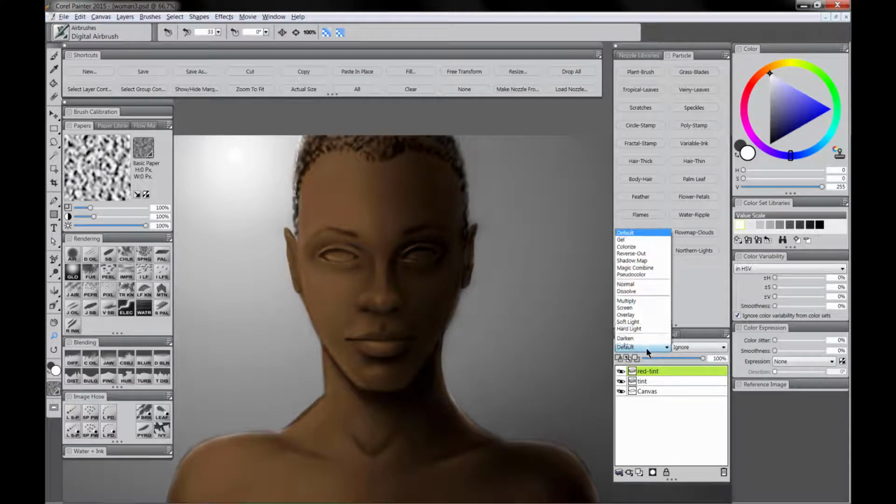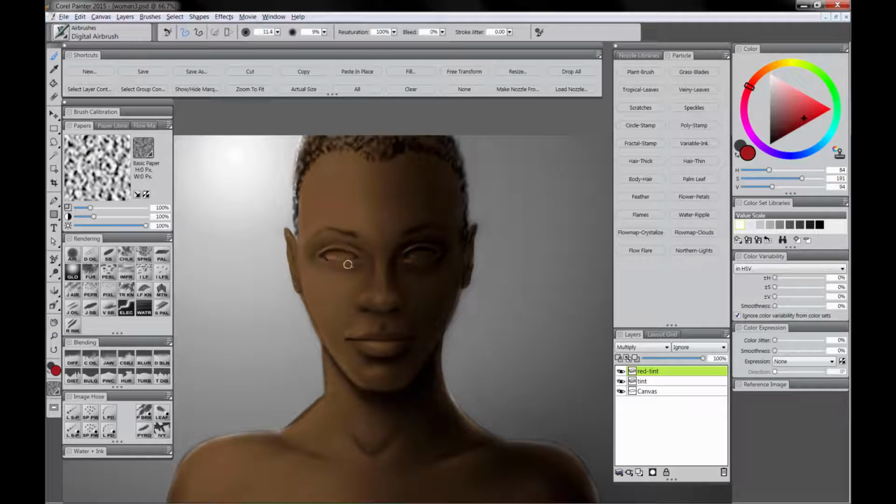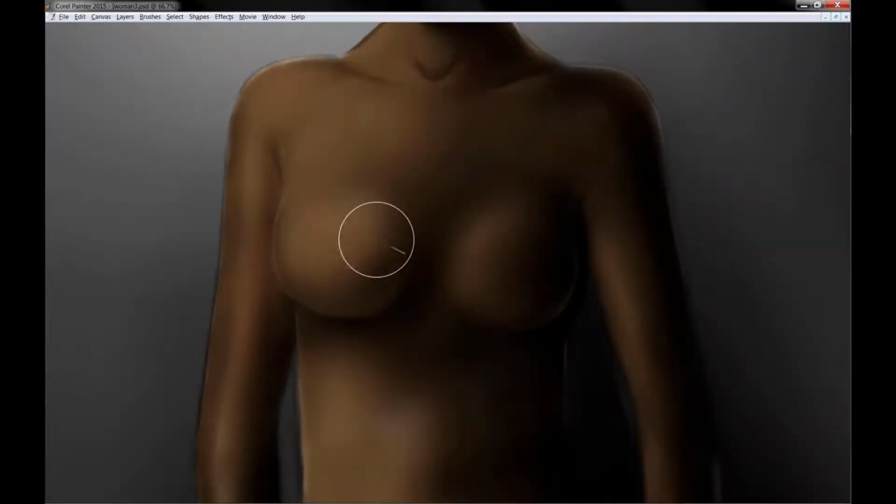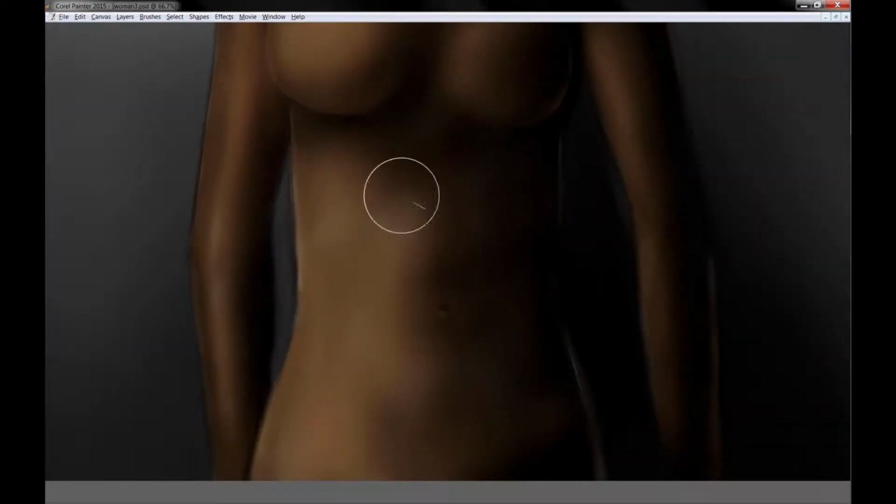We'll make sure the red tint layer is set to multiply. We'll pick a reddish color, and we'll use the airbrush. So there's usually red around the eyes, the nose, and the mouth. The cheeks sometimes, because there's all your blood vessels underneath the skin. So just here and there, I'm just adding a little bit of red flavor.